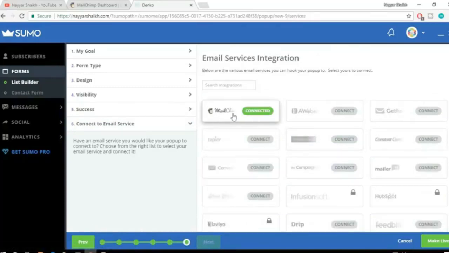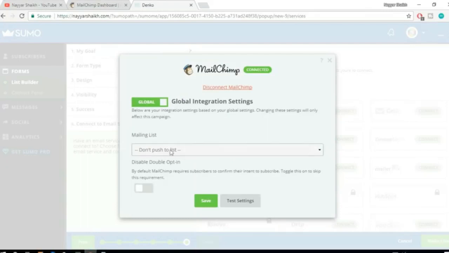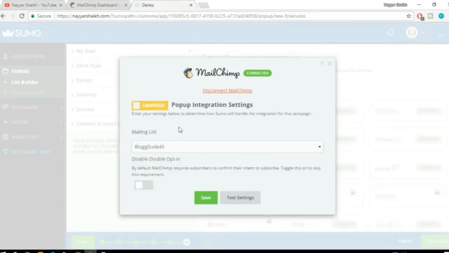So the first option is MailChimp. I have already connected, as you can see, but if you don't see this option, just click on connect. You'll get this, okay, global, and you can select a mailing list from here. So I will select my mailing list, whatever I have created. And you have to disable this thing, so make sure this is on.